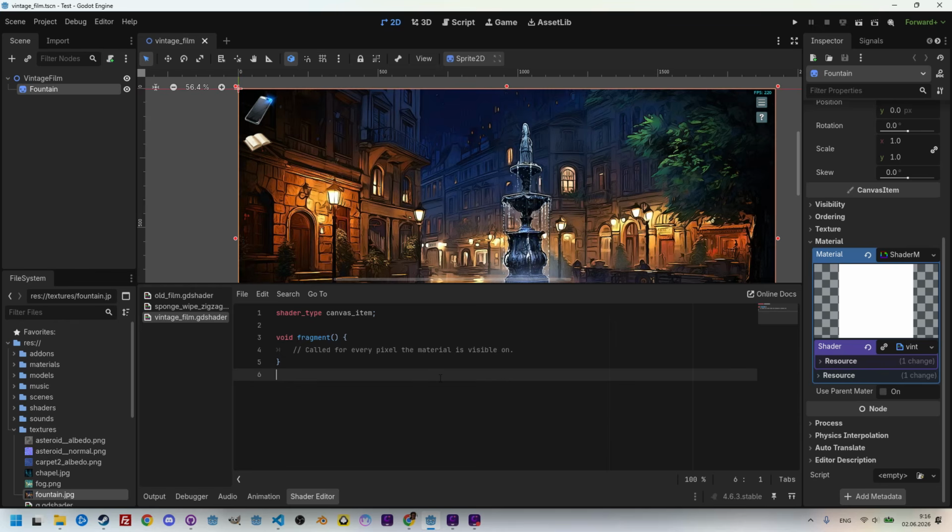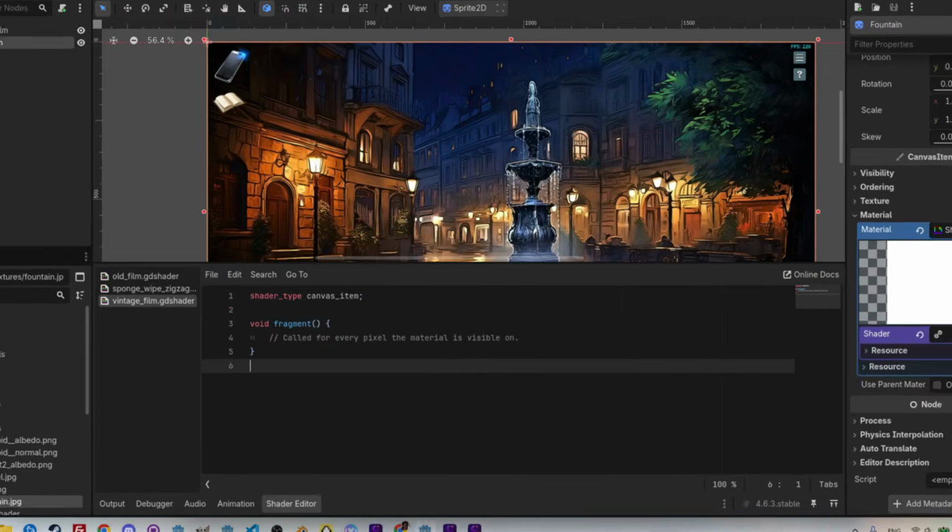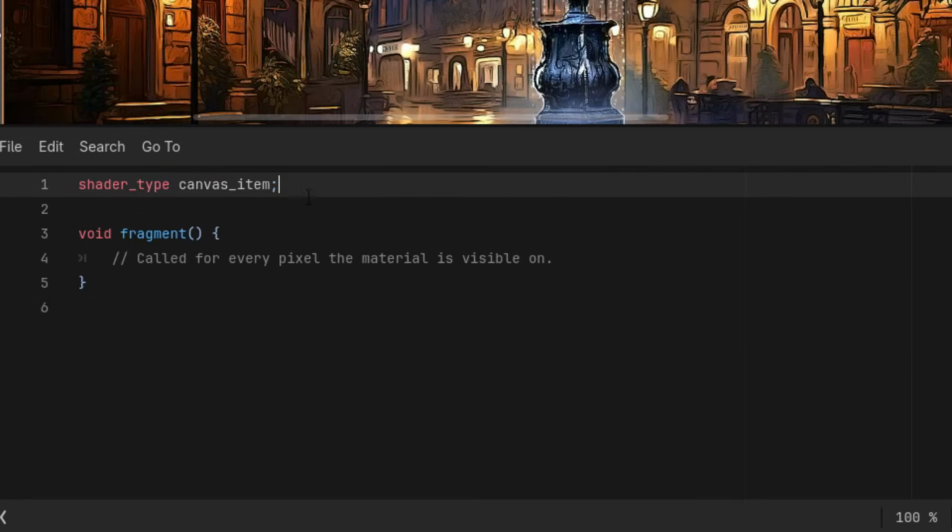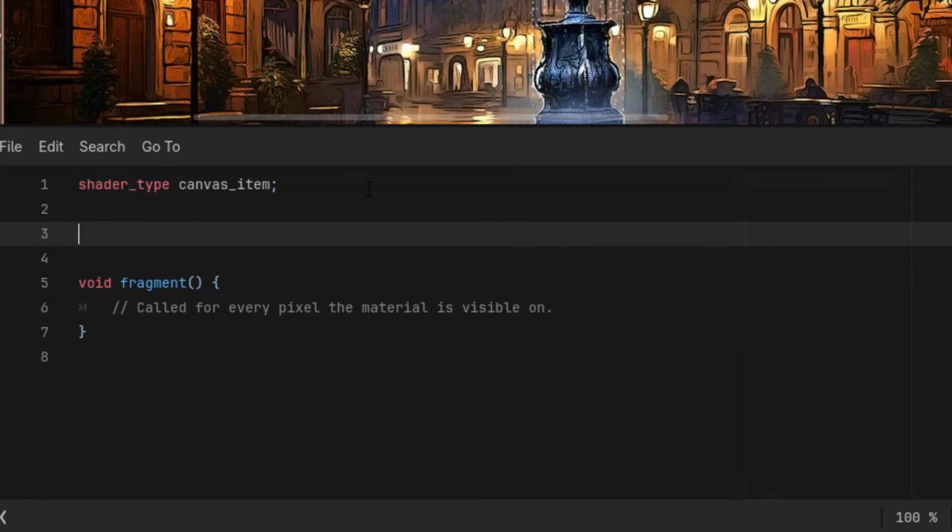I'll start with the main parameter that will control the global speed of the entire effect. Let's add it here, uniform float speed with a hint range, and the initial speed I'll set to 1, and the range can go from 0 to, let's say, 5 with a step 0.1.